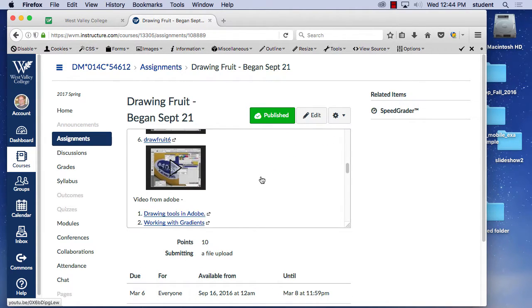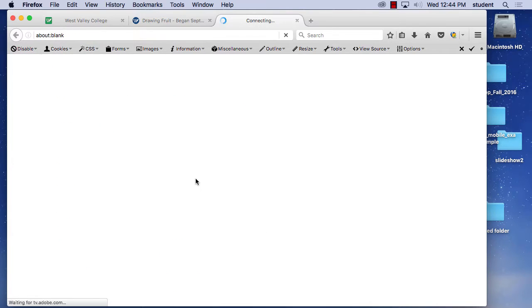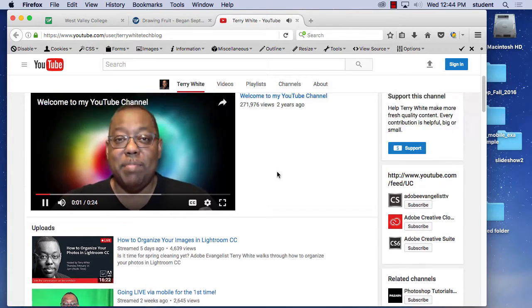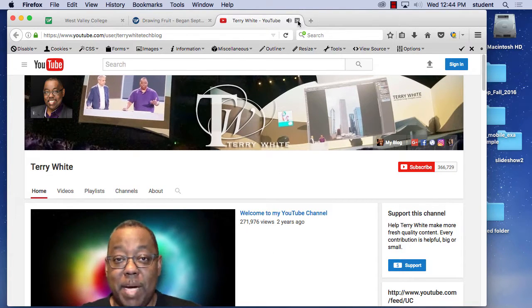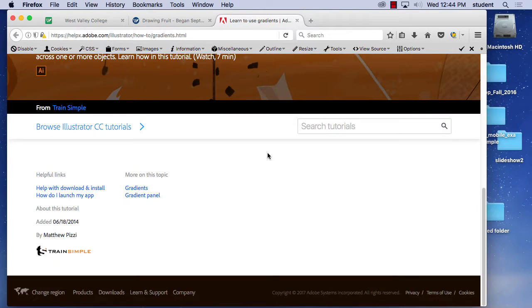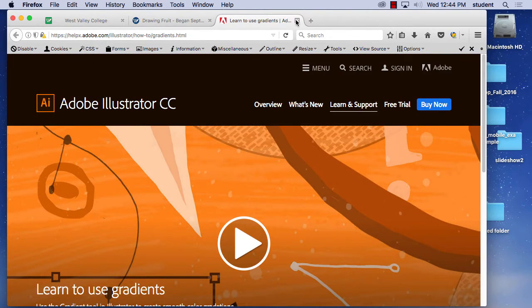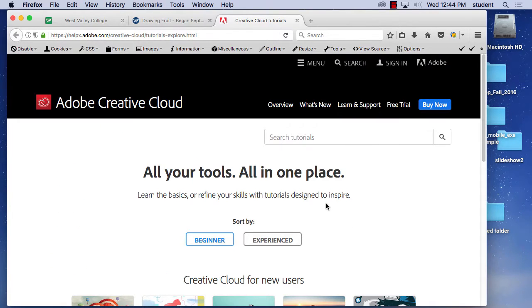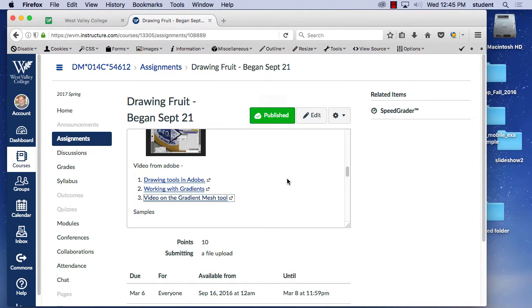And then, so there's some videos. Oh, here's some more about the gradient mesh. This is just plain gradient. Now you can mix gradients in gradient mesh. You're not stuck. So there's a video on that. And then here's a video on gradient mesh. It's not my video, but oh, they changed it. Okay. Adobe likes to change things on me.